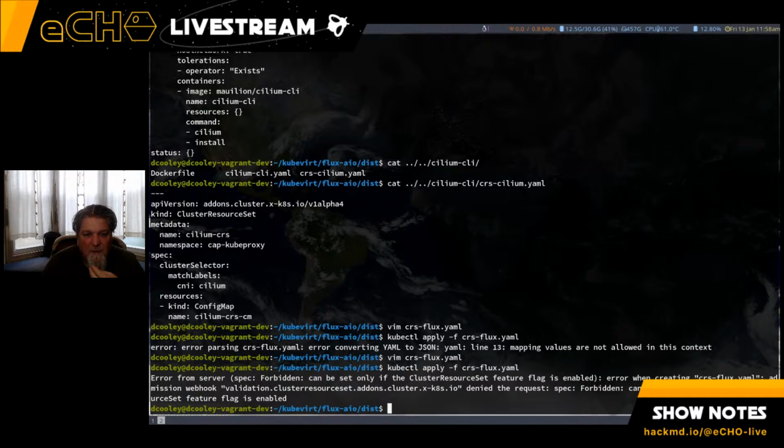Can only be set. Oh, look at that. If the cluster resource set feature flag is enabled. I thought I had looked at that. Oh my goodness. I remember how I did this last time.